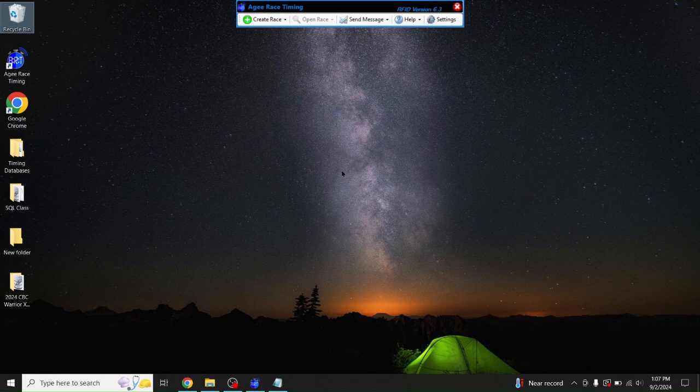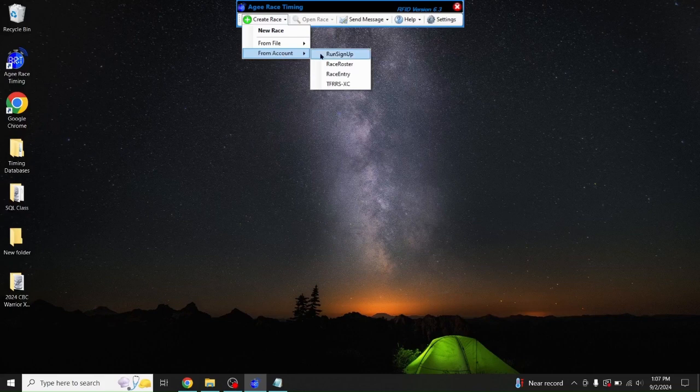MileSplit and Athletic.net, if you're timing a high school cross-country meet, that's usually where you're going to pull entries from. Both of those systems, as far as I'm aware, don't have a direct integration like we see here, like create race from account. Like MileSplit, Athletic.net. I wish they did, and maybe they will have it someday, or we can add that in if they do have it now, but I haven't been aware of that. So for now, it is going to be a file-based import.